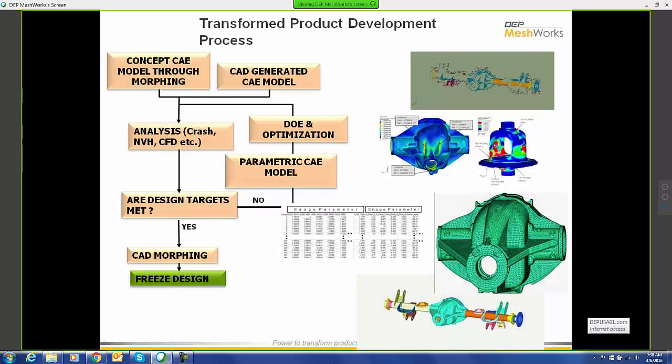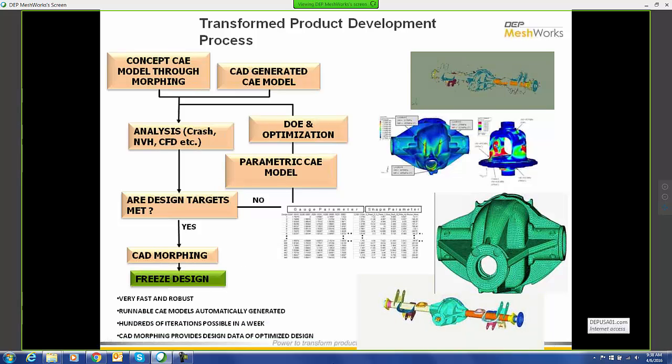Engineers are comfortable using CAE Morphing. They're doing DOEs for 100 designs, 100 runs. They can get the final design and apply all those parameters on the CAD model and then use it in this process. Now, it's very fast and robust, and runnable CAE models are automatically generated, and hundreds of iterations are run in a matter of weeks, and CAD Morphing provides design data for the optimized design. So this is the advantage of running through CAE and CAD Morphing integration.